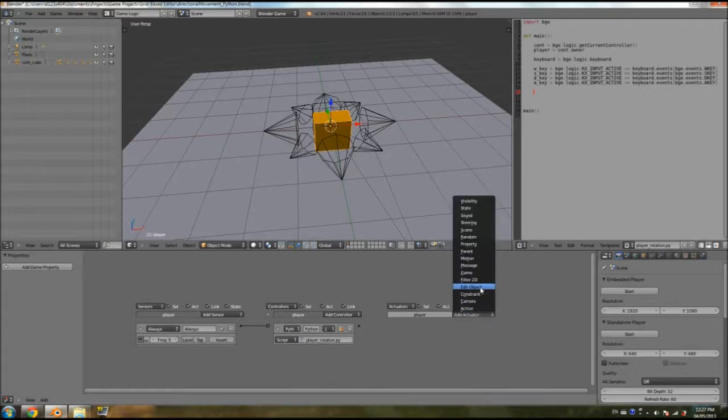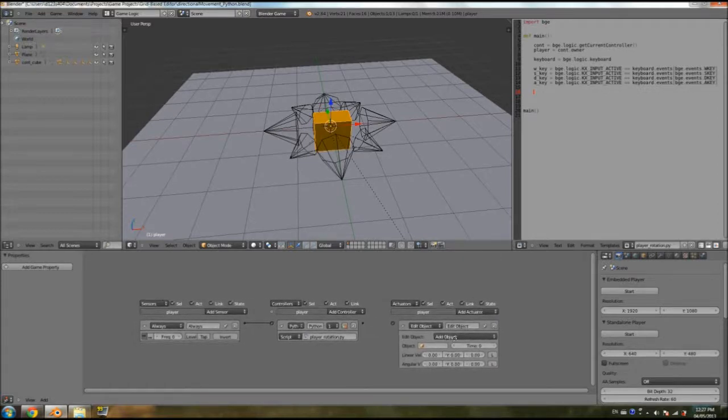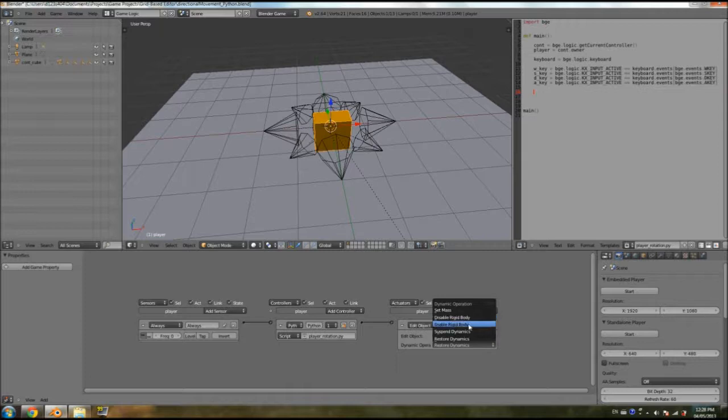So an edit object, and you may be familiar with this, you may not, so you're going to learn about it now if you're new to it. The edit object has different functions. So here's add object if you want to spawn, say, a bullet or spawn an enemy even. End object to delete an object from the scene. Replace mesh to change the mesh of an object if you want to change something's shape. And there's dynamics for restore dynamics, disable rigid body, enable rigid body, suspend dynamics, set mass. What we want though is the track to.